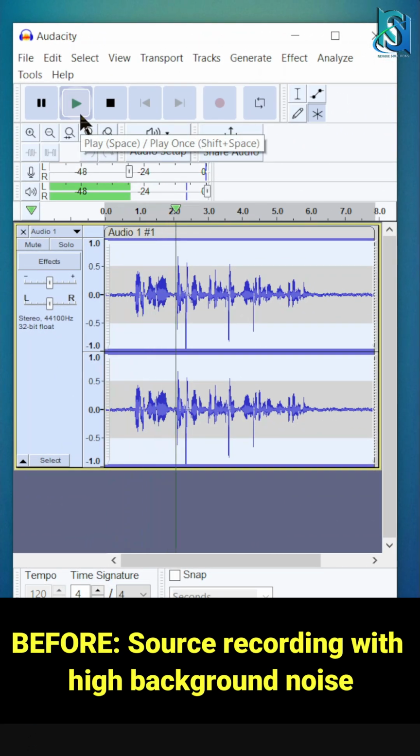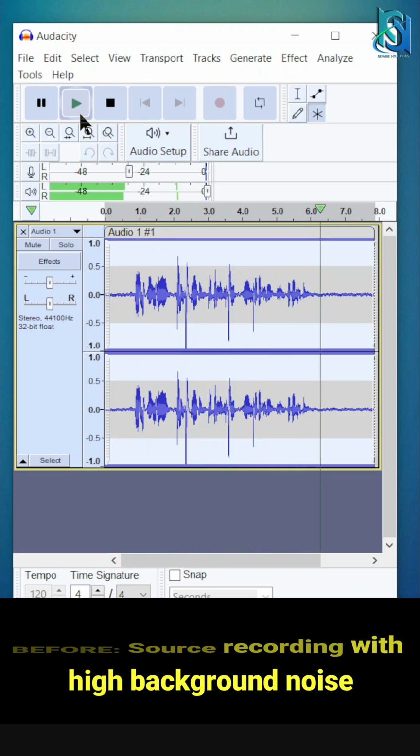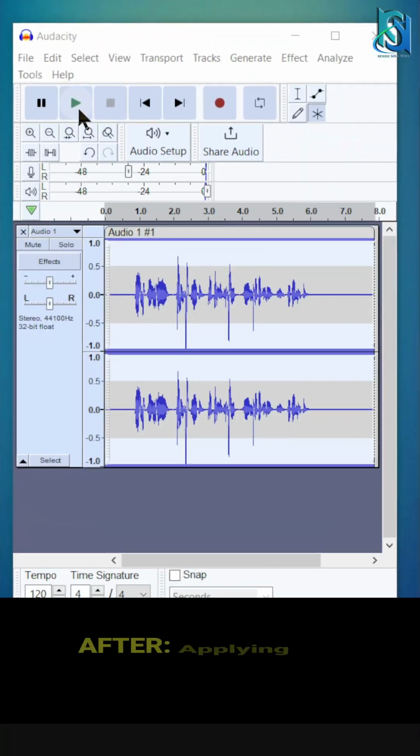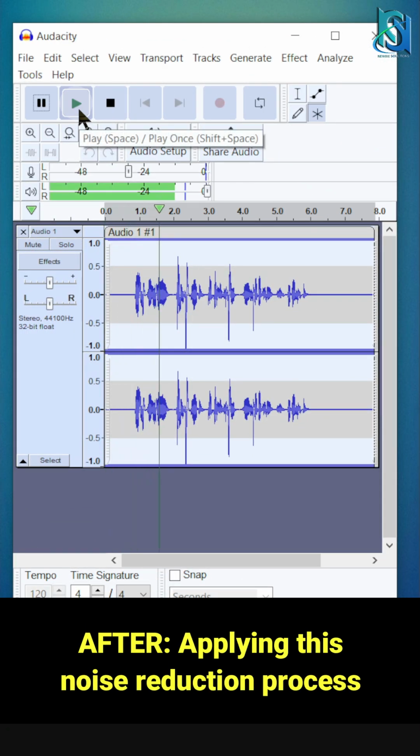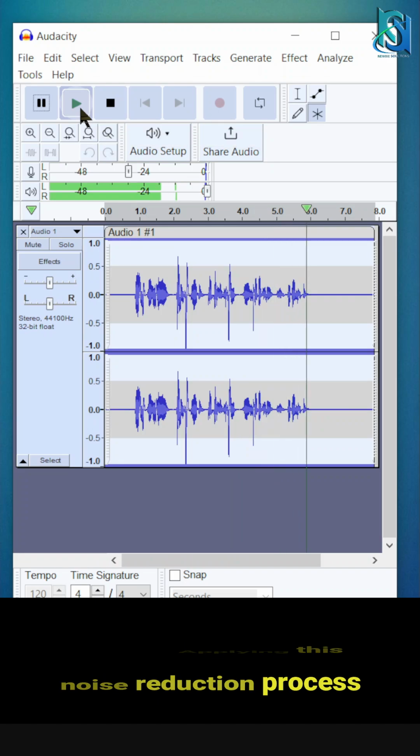This is a test recording to demonstrate noise reduction in Audacity.